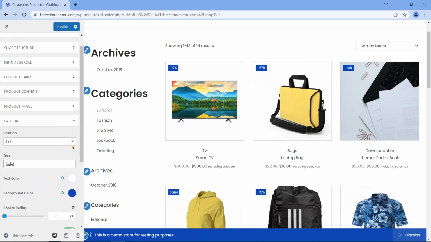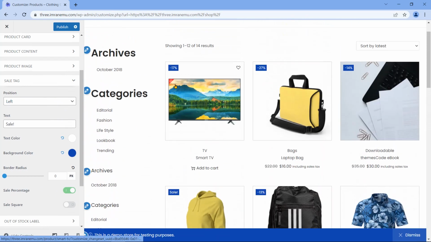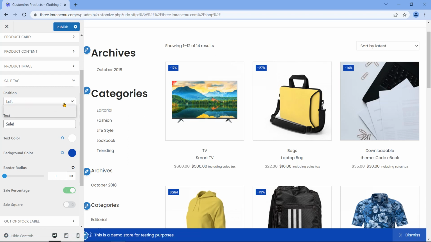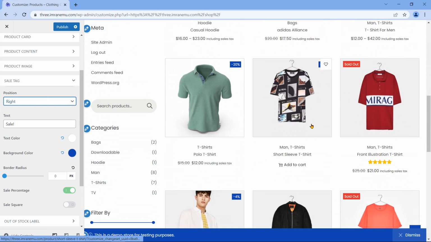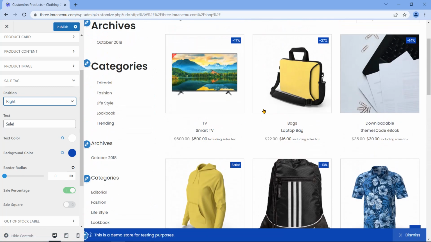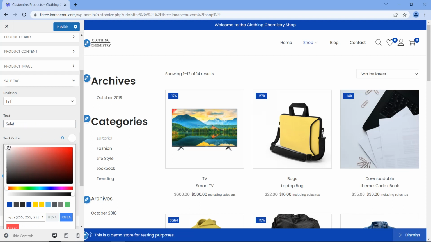The first option is position. These are the sale tags. You can find two options for the position of the sale tag: right and left. By default, the left is selected. If you select the right option, the sale tag will be in the right position like this. Okay, I make it left again. The next is text. Here, sale is written. I keep it as is and focus on the text color. Click here to open the color palette. You can change the sale color in this way.